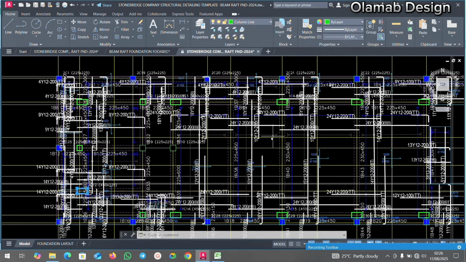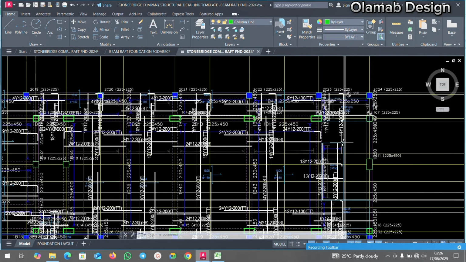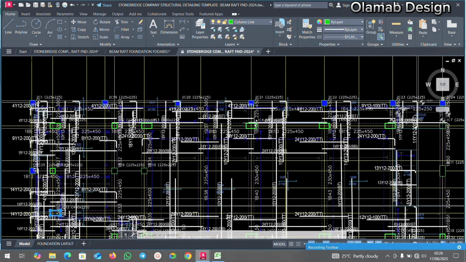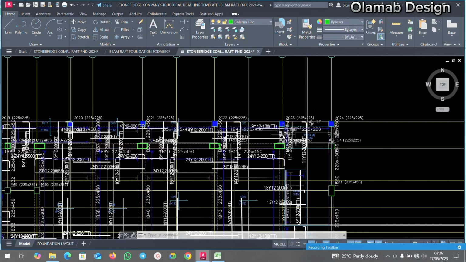It is very, very important. If you mistakenly place a column that is not supposed to be on your first floor, this is going to be a big challenge, because it's going to be giving you difficulties. You may end up having some columns where they are not supposed to be. Whatever you have on your layout, they are going to follow. So as a professional, you need to be very, very careful.